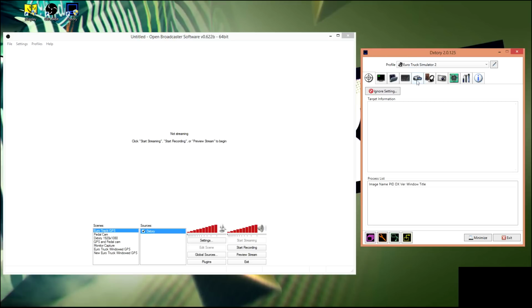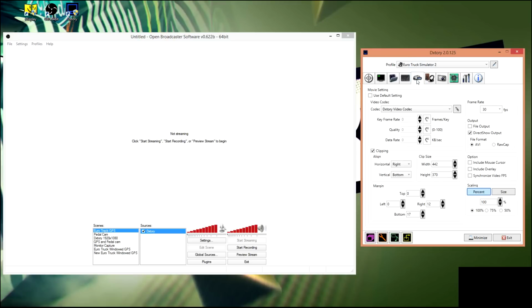In DXTory, go to the Movies tab, then select Direct Show Output. Then select Clipping and set the alignment to horizontal right and vertical bottom. Next, you will need to set the clip size. This is the size of the GPS in the game window, so it will change depending on what resolution you are running in the game. 442 by 370 worked well for me running at 5898 by 1080.